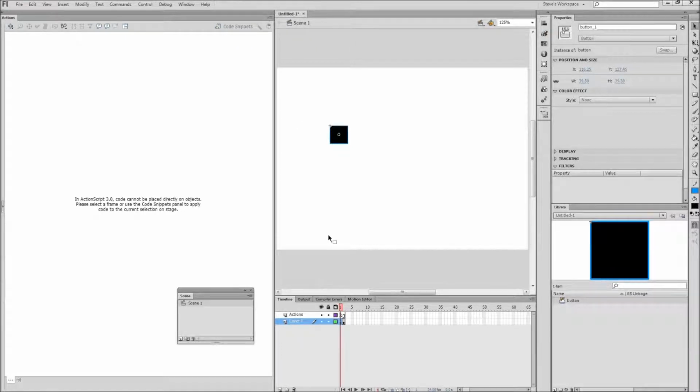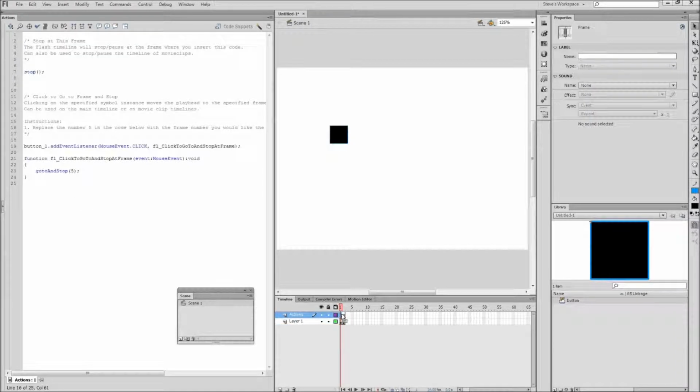If I click on the button here, you'll see the instance name appears there. To see the code again, you'll see the code's automatically been placed on this frame here with the little A for ActionScript. So I click on that frame, that will show the code again. So we've got it commented here: click to go to frame and stop. Again, click on the symbol instance, moves the playhead to the specified frame. So this is the important distinction. It's a specified frame, so we can specify the frame ourselves. Now, if we look down here, it's automatically specified go to and stop frame 5.